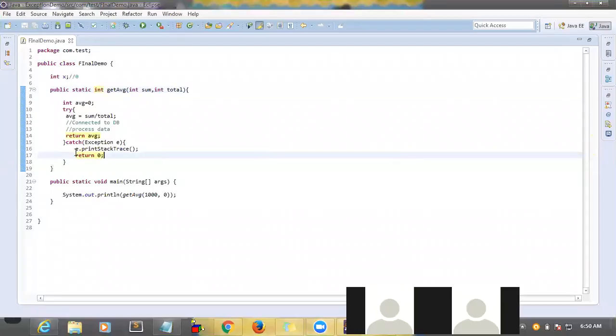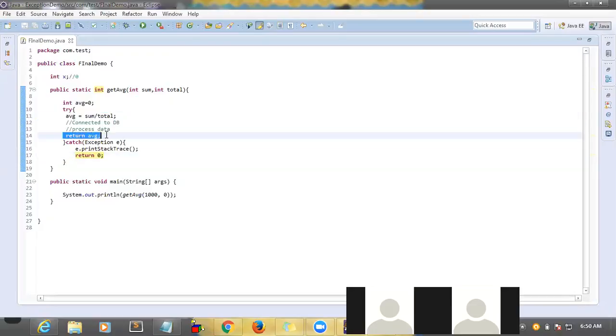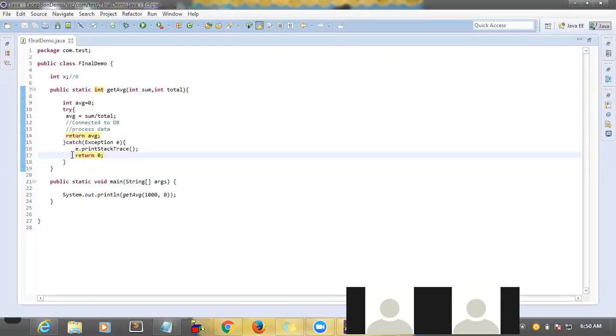Now you understand this program, right? So if everything is a success, we are returning the value at line number 14, 40. Correct? So if something went wrong, then this piece of code will execute. Then also I am returning the value as 0. Correct? So here, before returning the value 0, let's print something.